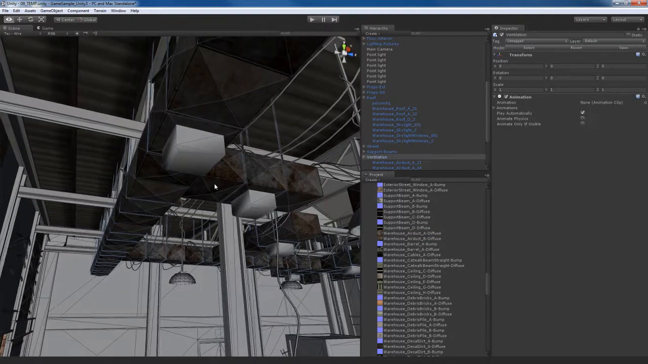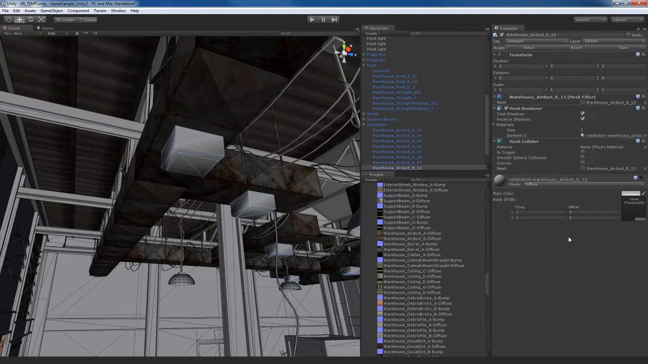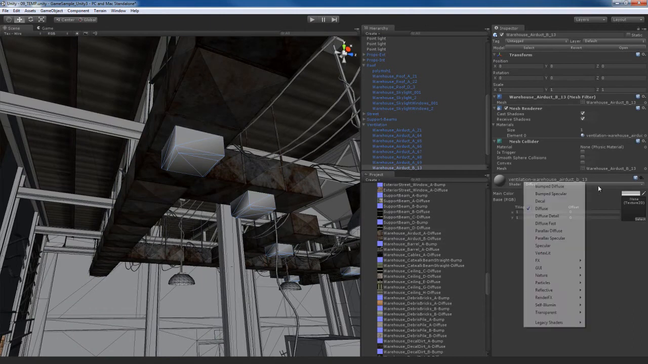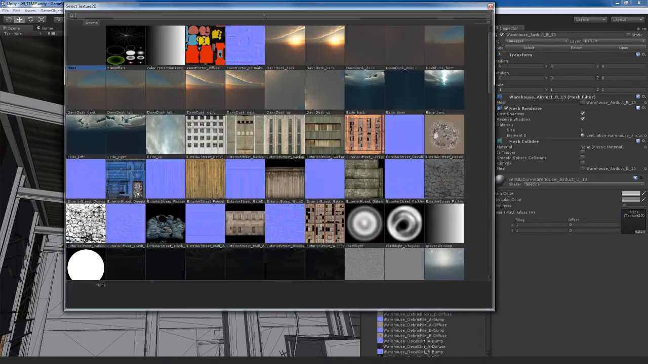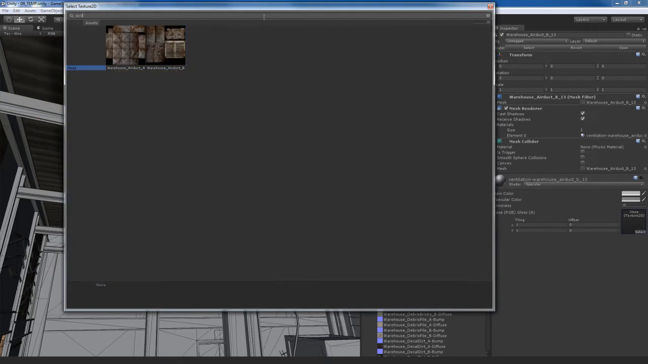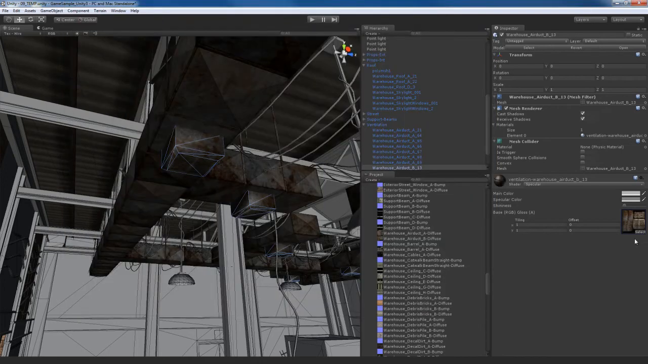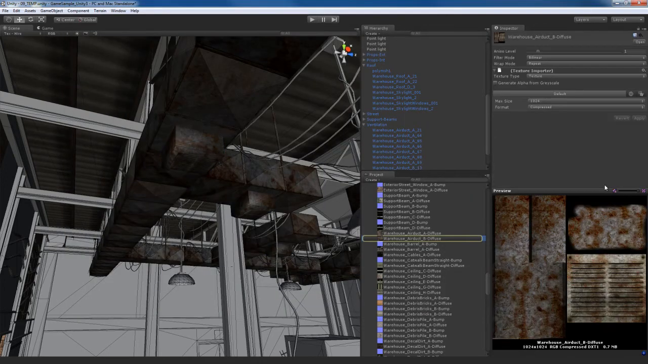I'm going to go over here and you can see that there's these pieces right here. These are the air duct vents. So again, I'm going to get a specular shader for that. I'm going to do a search for air duct. And you can see there's air duct B. That's the texture we want. I'm going to go to the texture itself. And what I'm going to do is generate an alpha from grayscale.